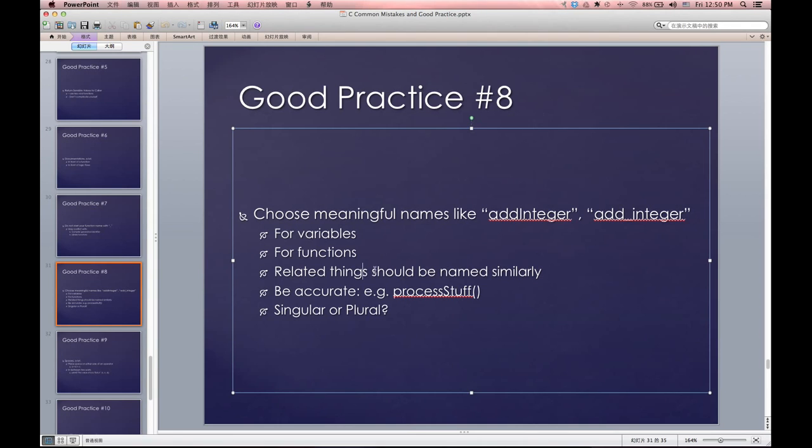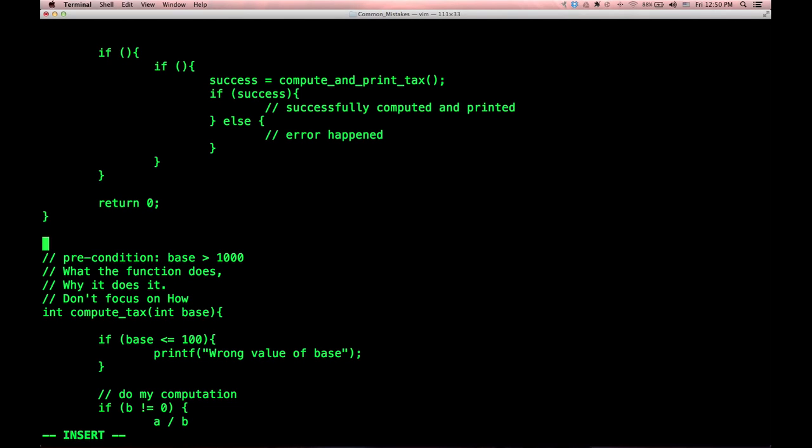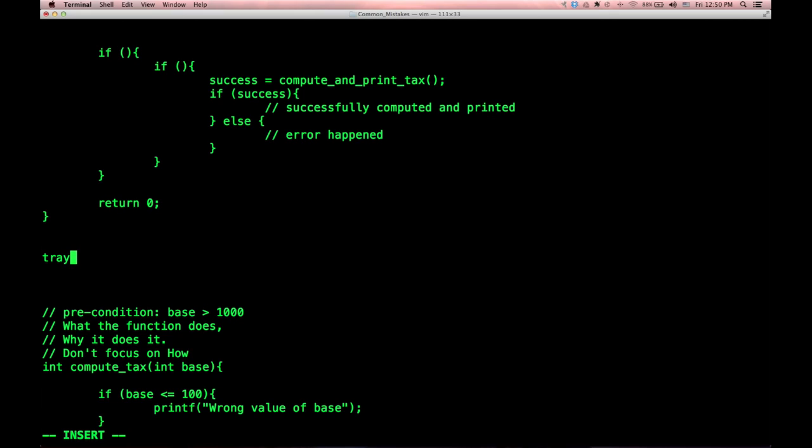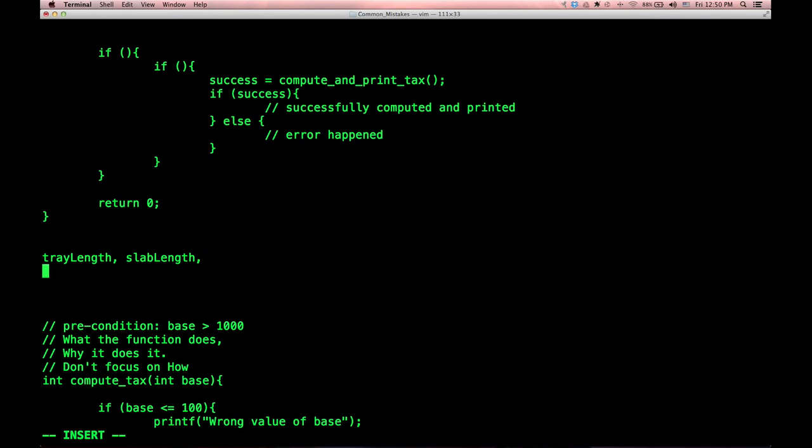All right, and then related things should be named similarly. For example, in your lab exercise, I just write here, you have tray length and slab length. This is a very good naming convention, and you are naming similar things with similar names. If you name it this way, length of tray, slab length, although these two values belong to the same group of values, they have completely different ways of naming. So this is very confusing. Don't do that. Instead, do this. This is good.